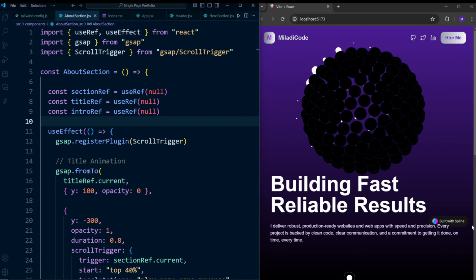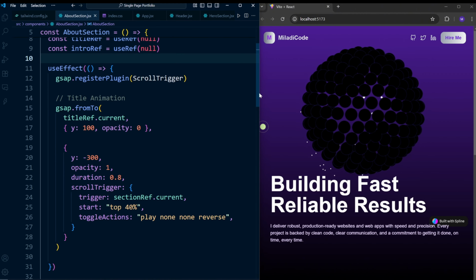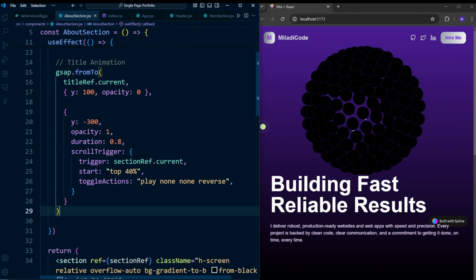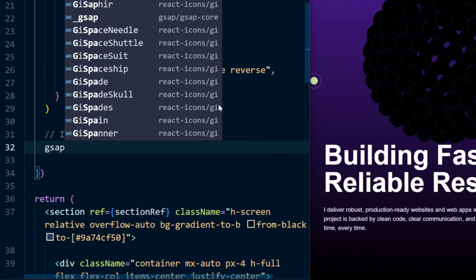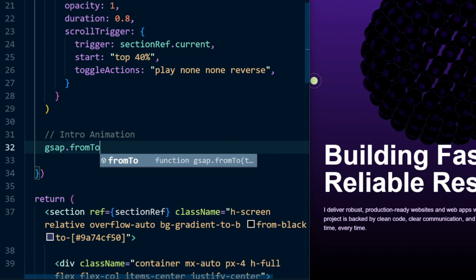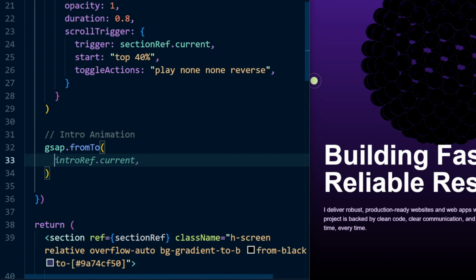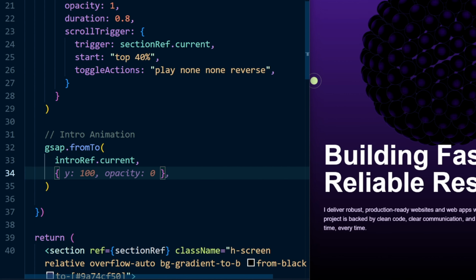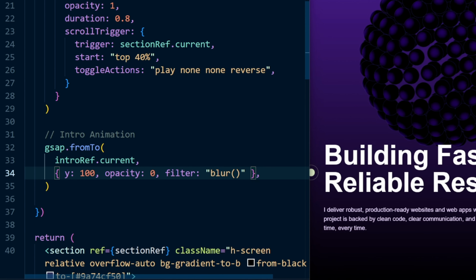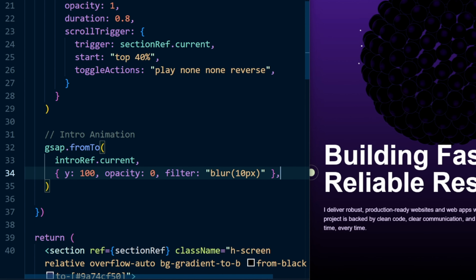Next, we go inside our useEffect, just under the block where we define the title animation. Now it's time to define the animation for the intro container. We use gsap.fromTo again, and we target introRef.current. We set it to animate from y 100, opacity 0, and a heavy blur with filter blur 10px. That makes it start off lower on the page, fully transparent and slightly out of focus.